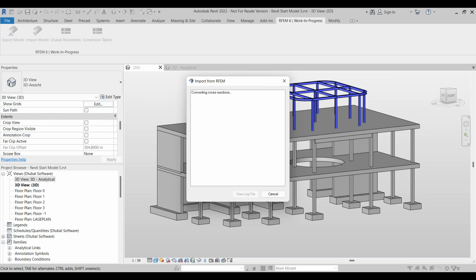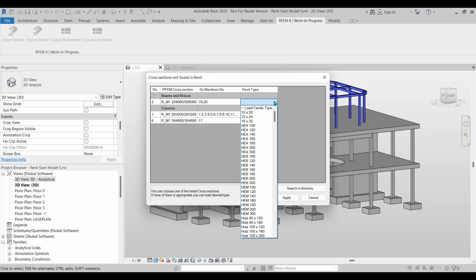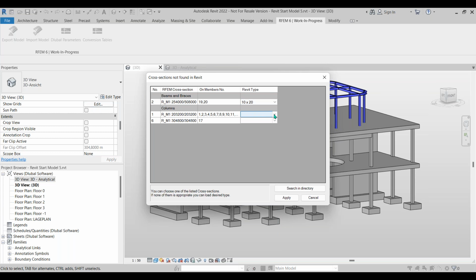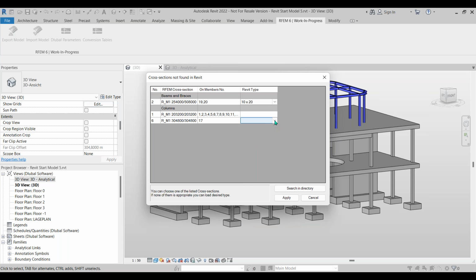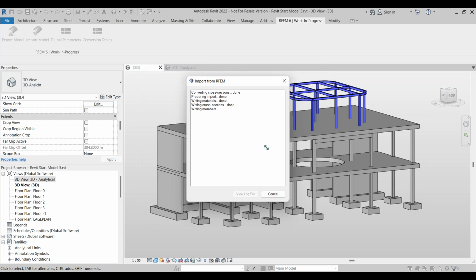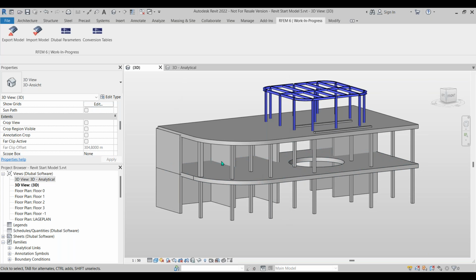Once that begins, sometimes you might have to assign the families again to some of the cross sections for RFEM. This won't be the case in the future because we will be optimizing this functionality, so you don't have to do this. But all you need to do is, for example, for my concrete columns, it's not assigning the families, so I can go in here and choose 8 by 8, and then we have our 12 by 12 here. I can click apply, and that will be done automatically if the families are preloaded correctly in the future.